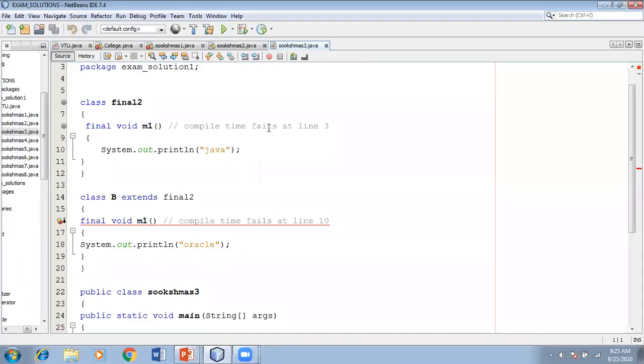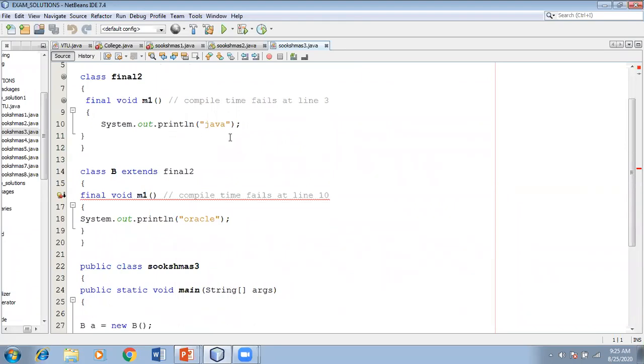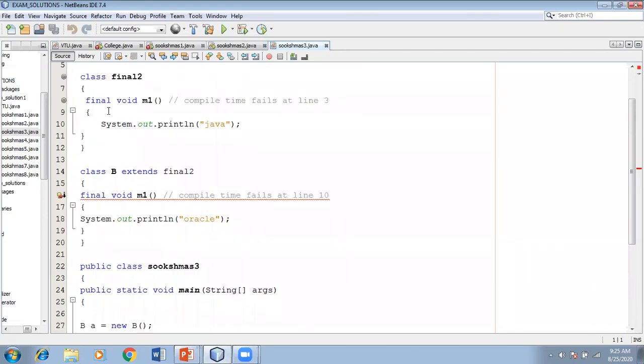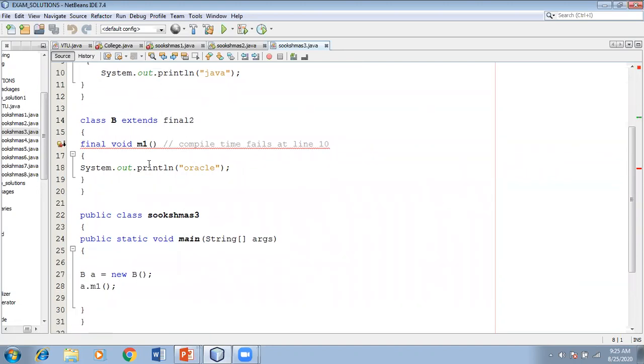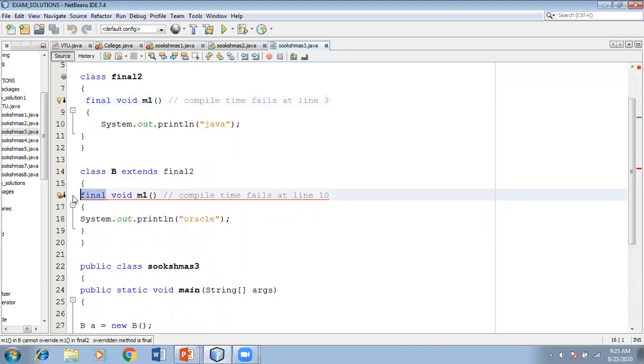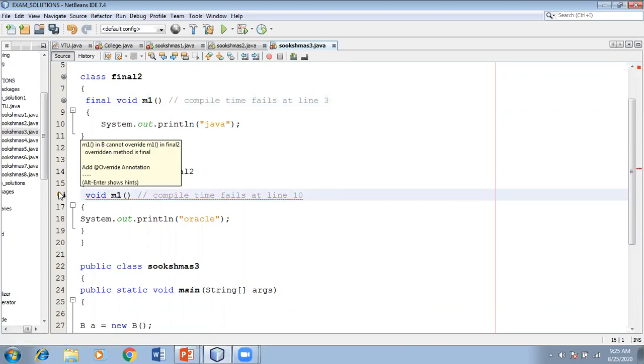Observe this code, guys. Class Final2 has a final void m1 trying to print Java, and class B extends Final2. Once you apply the final modifier to the method m1 present in the class Final2, if you are trying to override it, you will get a compile time error. Whether final is present or not on the method in the derived class, it doesn't matter. See, you will get the error.